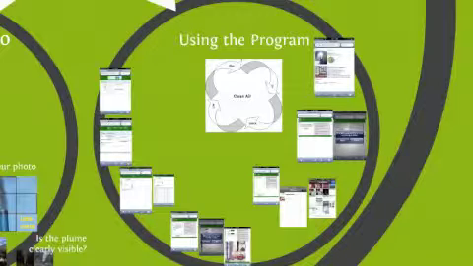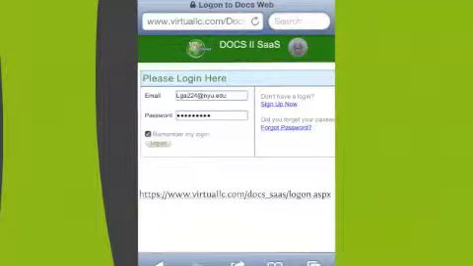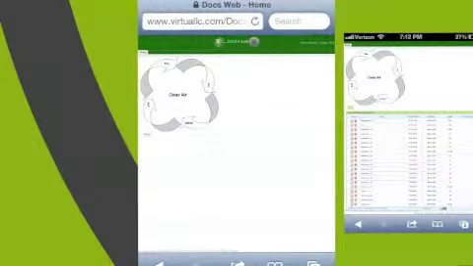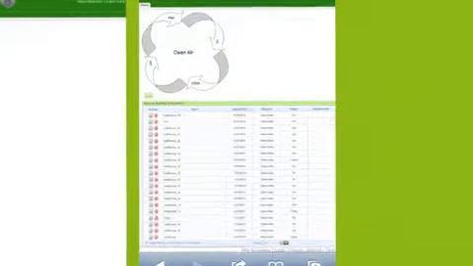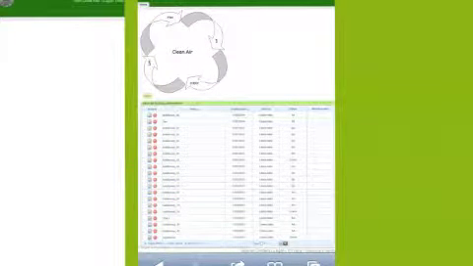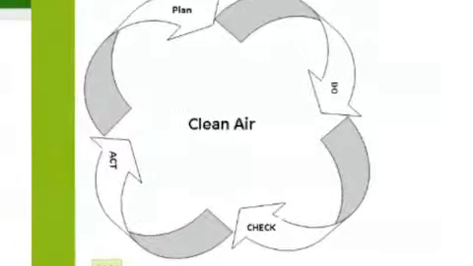It's now time to use DocsPublic and create the report. After registering through your organization, log on to DocsPublic at www.virtuallc.com/docs_SAAS/logon.aspx. On the main page, you will see the Clean Air icon, and below it, the Show button. Pressing the Show button opens previous reports. To create a new report, click the Clean Air icon.